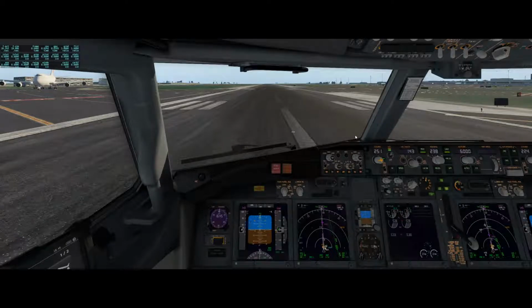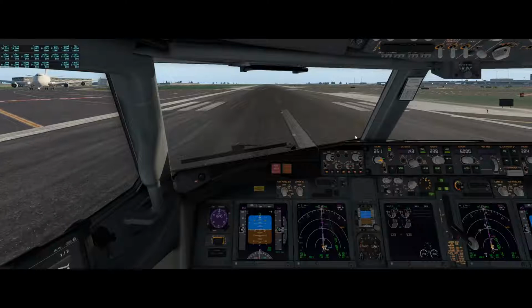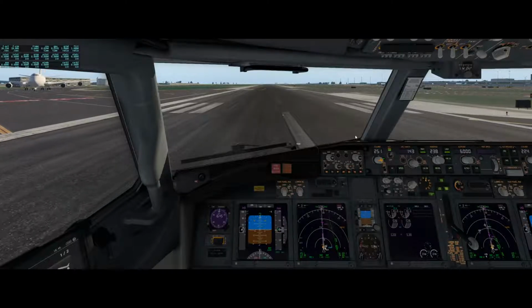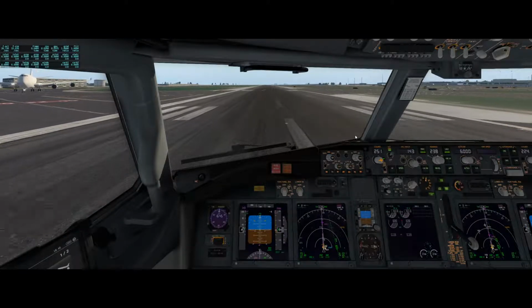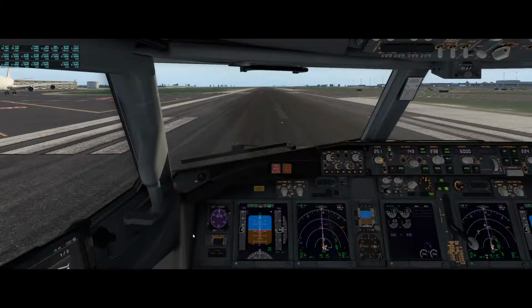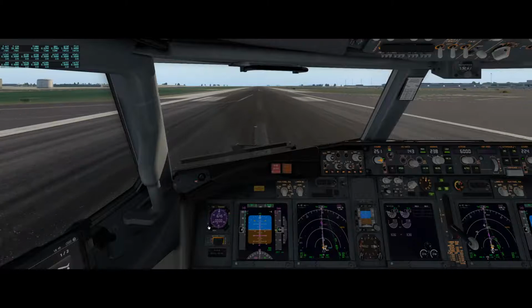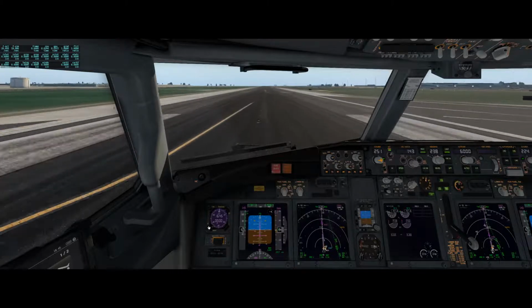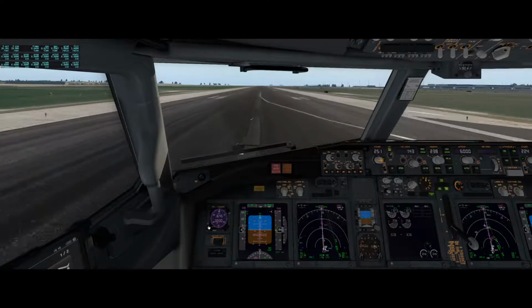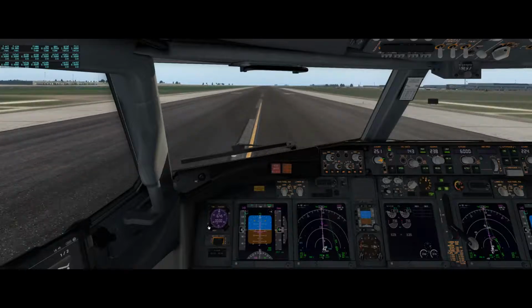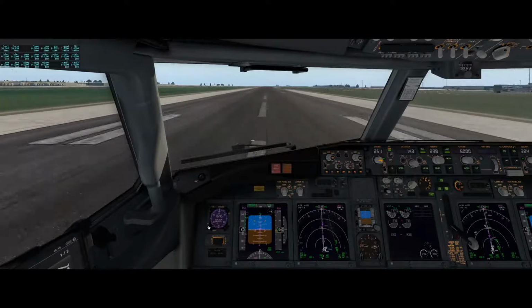Take off runway 24, KLM 7 Delta X-ray. Brakes off. Aeroplane is stable. Power. TOGA. Time. Clear of conflict. 80 knots. Checked.